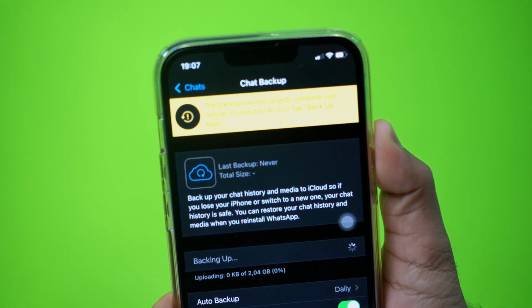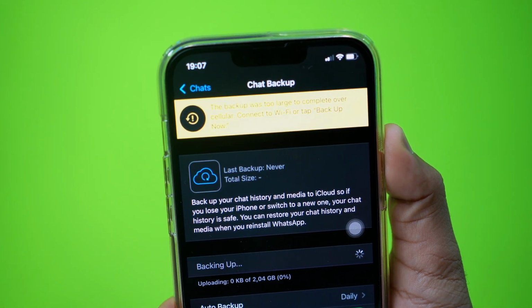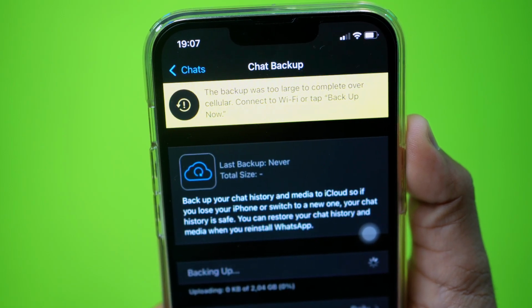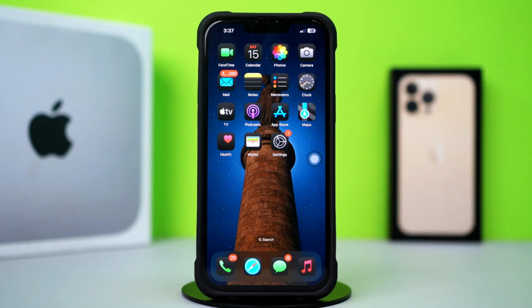Getting the "free up space on your device to restore your media" error on WhatsApp on your iPhone. This happens when your device runs out of storage and can't restore your media files. In this video, I'll show you how to fix the storage issue and restore your media on WhatsApp. Let's dive right in. Solution 1.